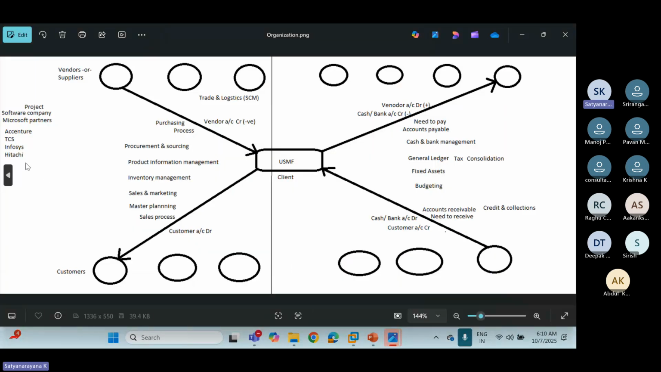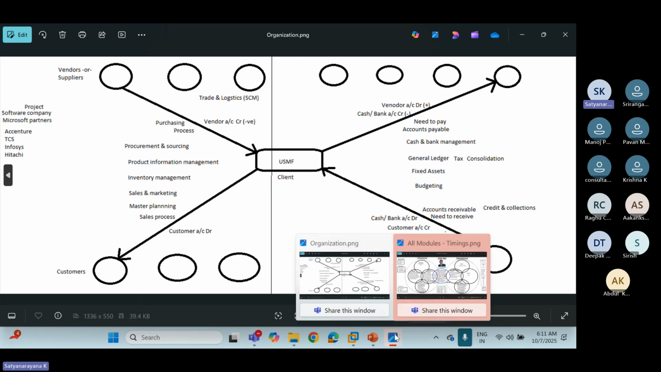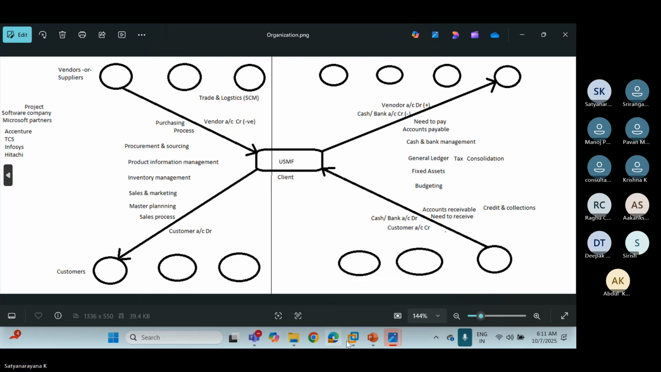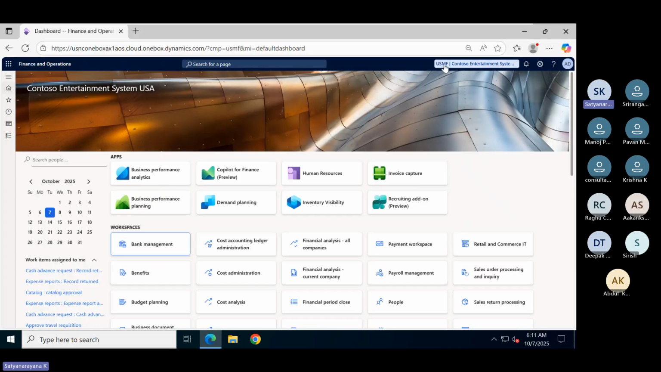You are working for a project. If you are working in a software company, you are going to work for a project. For you, an employee, it is a project. For the company, it is called a client. So this software company has a client, and the client name is USMF. So that's what we are doing now. This is the USMF company, so your company name is USMF company.